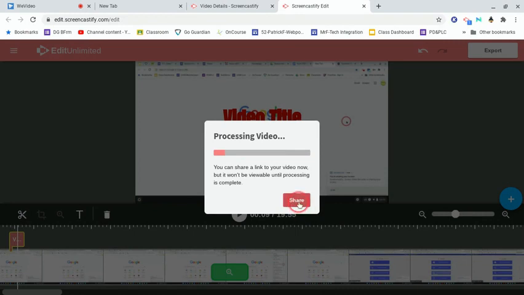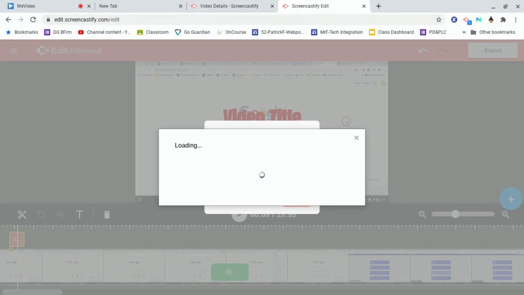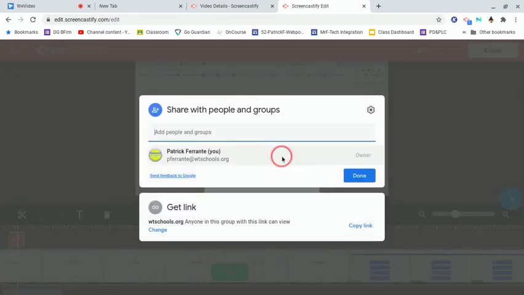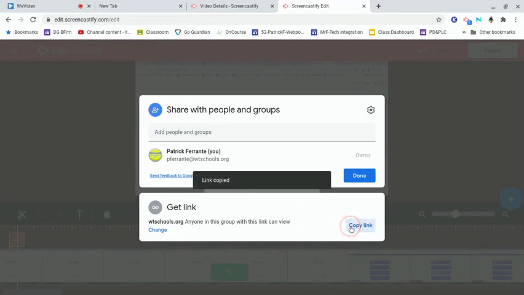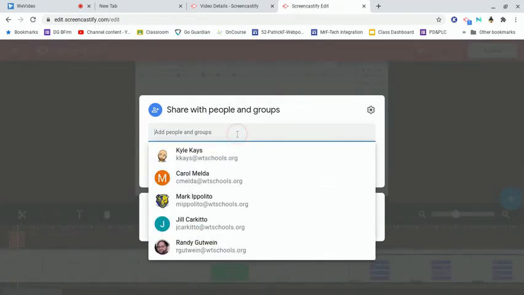You also get a share button at the end of that when the video is processed. If you need to share this, you can copy the link, and then you can add this to a Google Classroom assignment by copying the link and adding that, or you can email it directly to a teacher if that's an acceptable way of submitting your assignment.